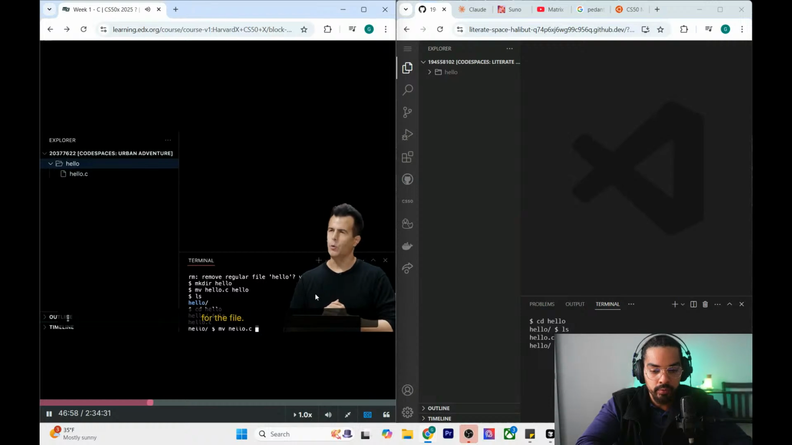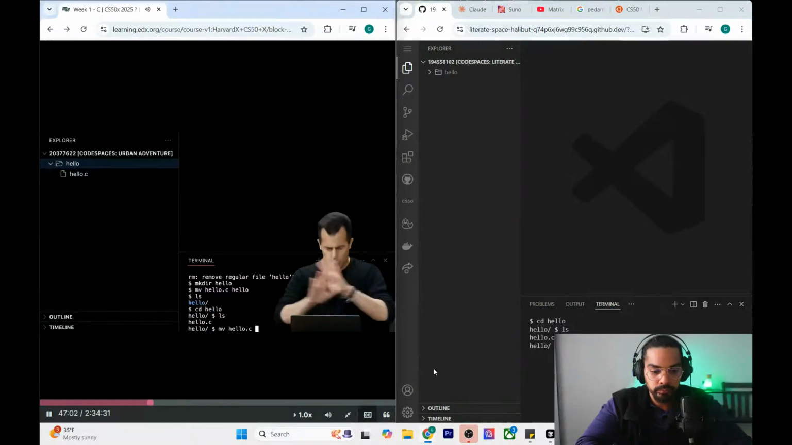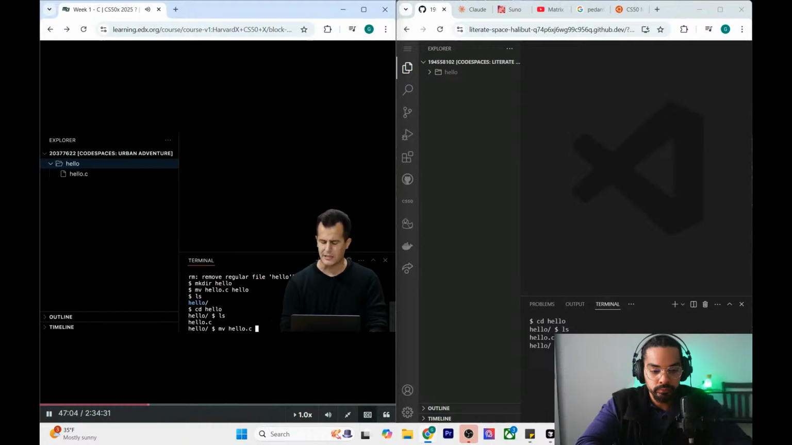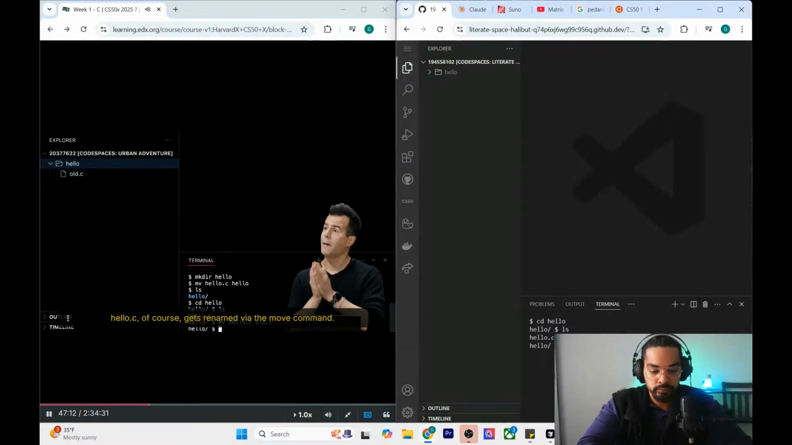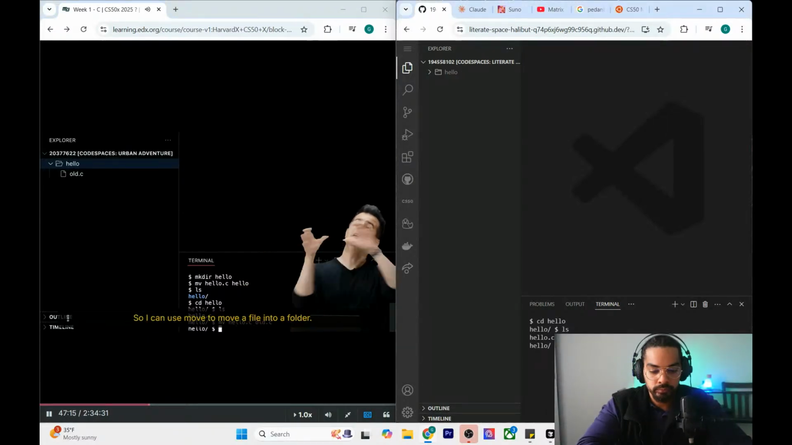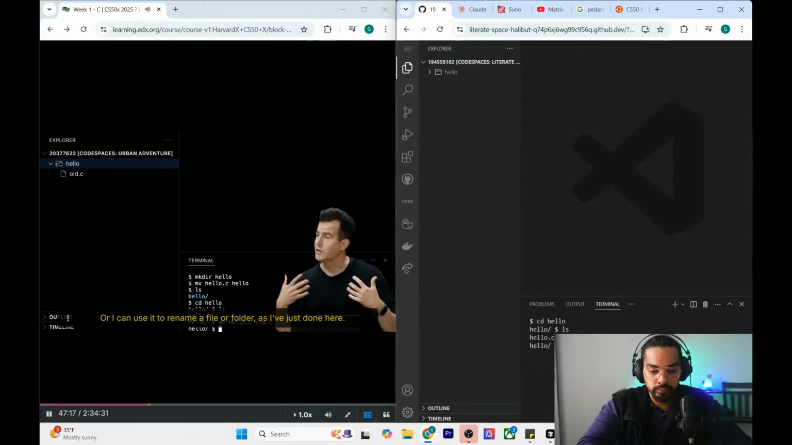Name for the file. Well, maybe I want to save this as an old version of my code because I wanted to start fresh with something new. So I could do something like this: mv hello.c old.c, and watch what happens at top left. Hello.c, of course, gets renamed via the move command. So I can use move to move a file into a folder, or I can use it to rename a file or folder, as I've just done here.